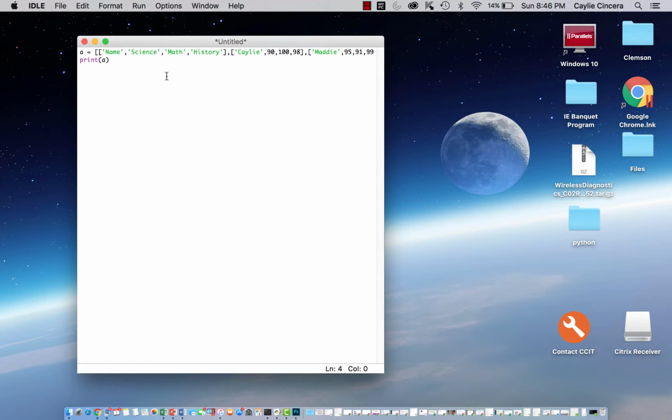So first, to add a row to this array, we're going to say the name of the array equals append, parentheses, the name again, and then bracket, bracket, and now we're going to type in the row that we want to add. Let's just say grandma, and then her 3 grades, bracket, bracket, and then the axis is 0 since we are adding a row. And then let's just go ahead and print that.